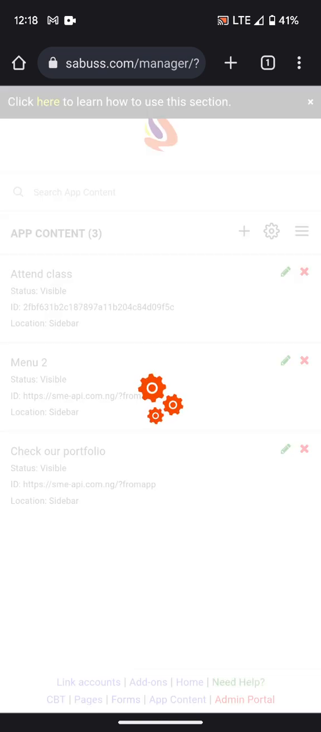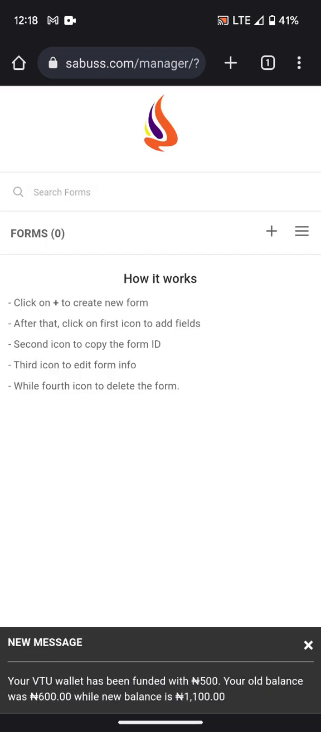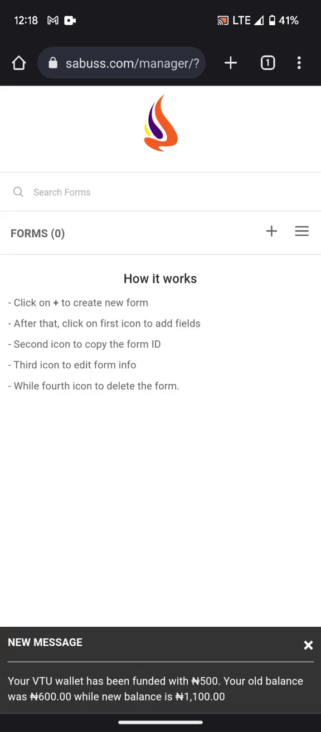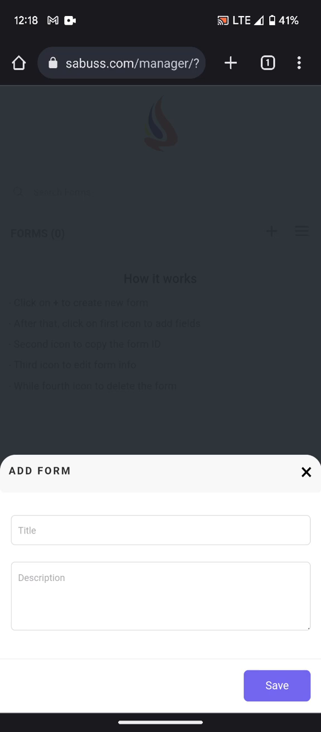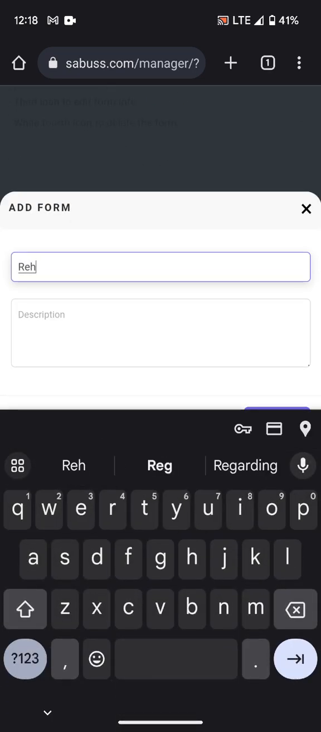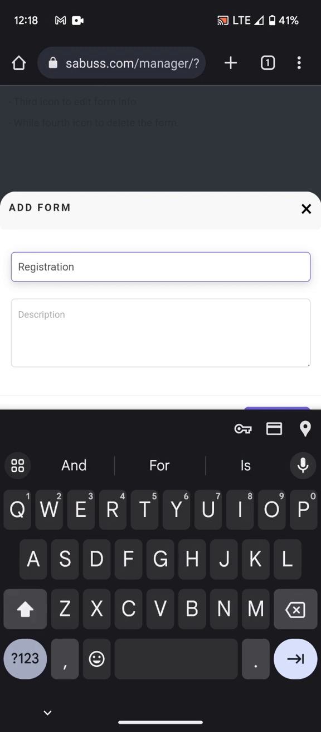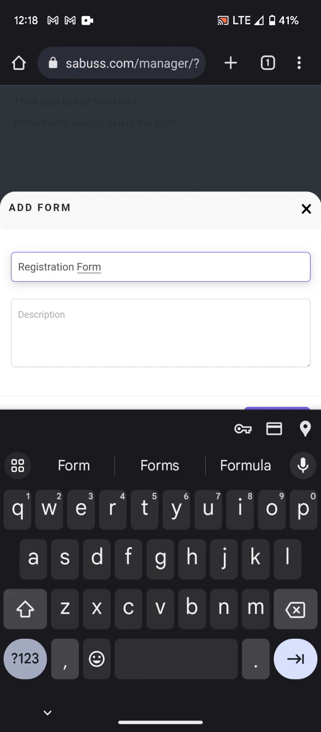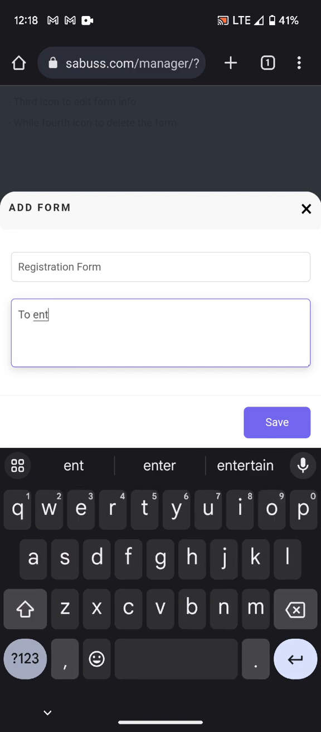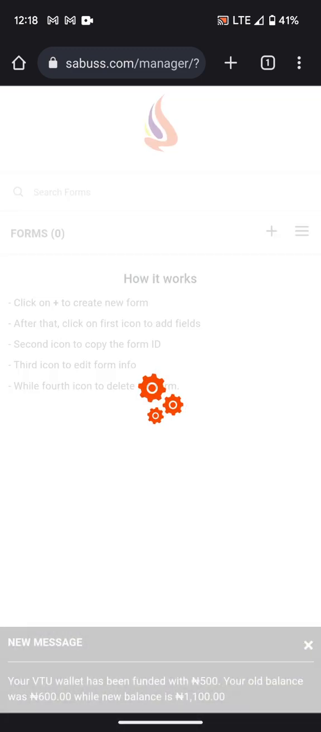So click on form from the bottom. Click on plus. And in this place, let me call this form registration form. Yeah, let's say to enroll you into our school. Save.